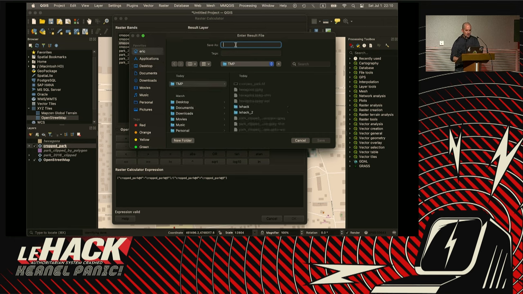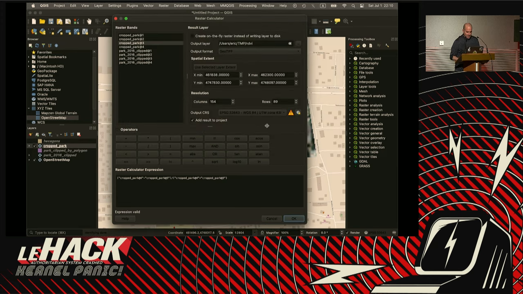I'm just going to call it NDVI. And I'm going to click save. And then everything else looks correct. So we're just going to create this new layer based off the other satellite layer, the raster layer. But we're going to regenerate the pixels based off this expression, this formula, right? This index expression.